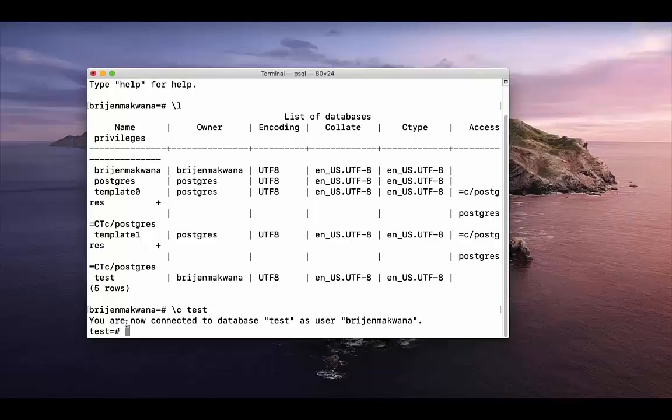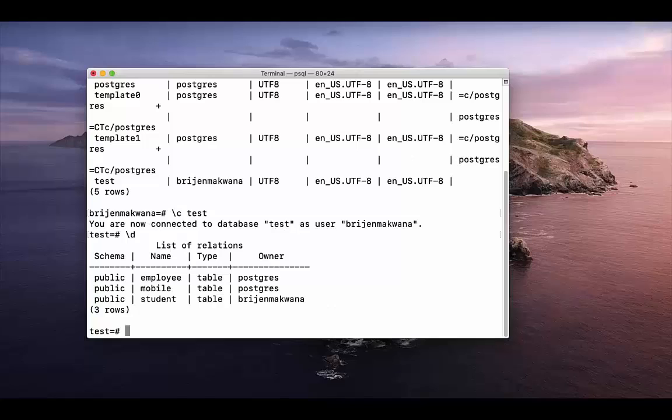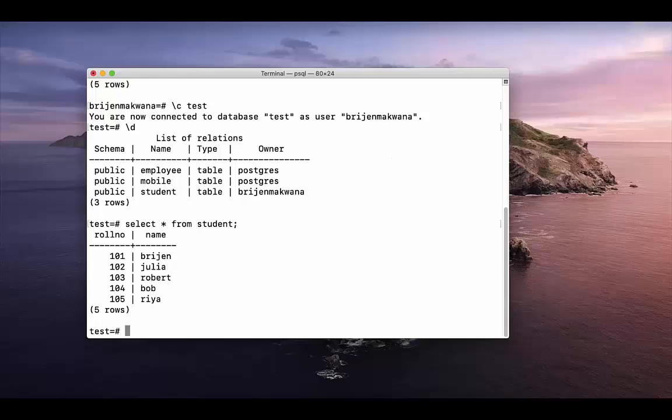Now let us see which tables are present in our system. So we have employee table, mobile table and student table. Let us first see which data is present in our student table. Select star from student. We have 5 rows, with roll number and name as the columns. Now what if I want the student whose name starts with character B?